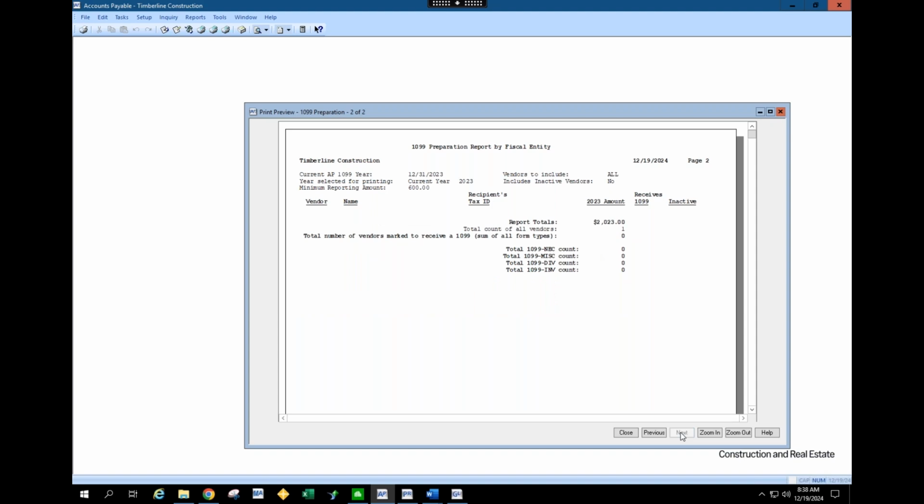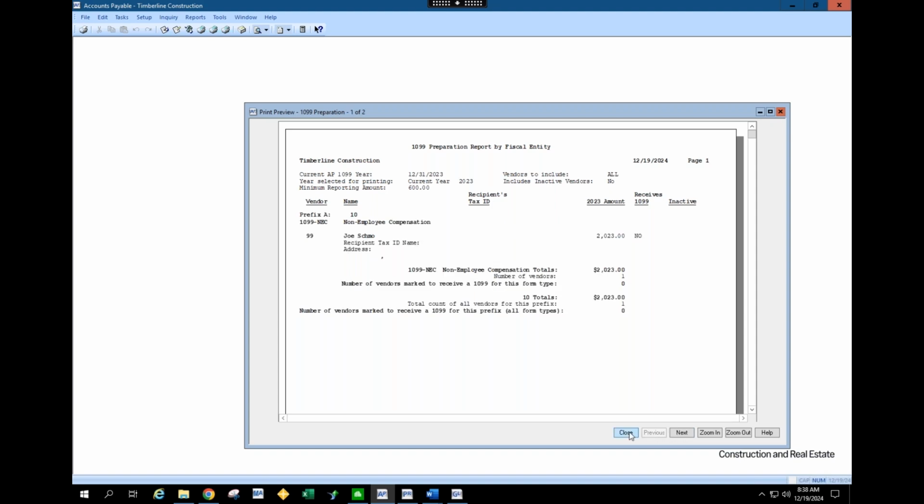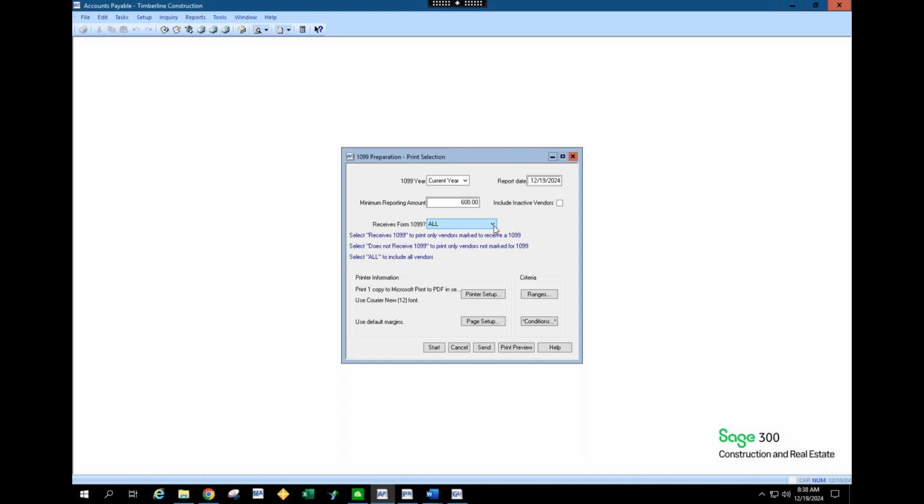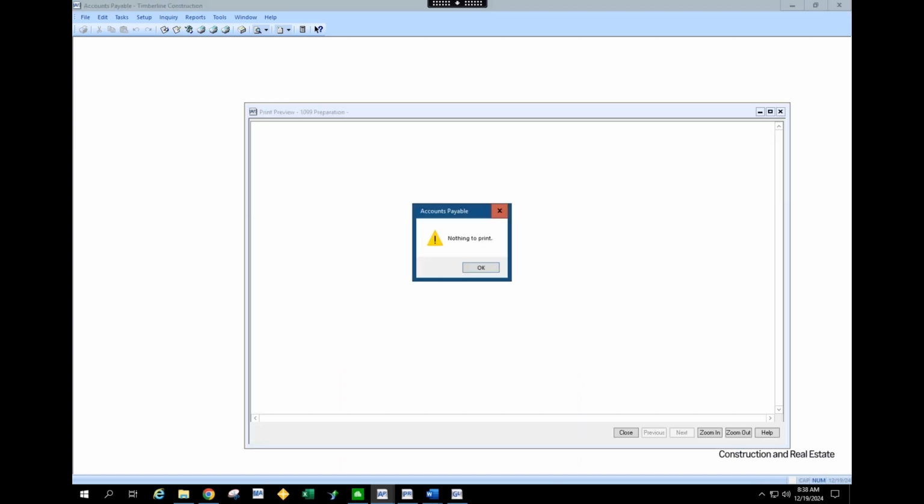And then the last page is the report total. So if I went in the mindset of, hey, 600 current year, which yours would be 2024, right? But sample data is 2023. Print preview. Oh, we have no 1099s this year.